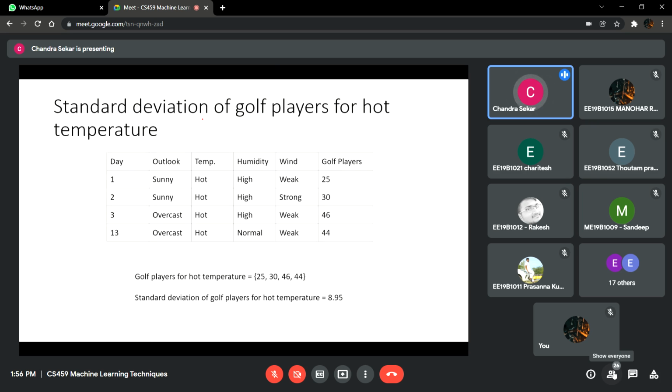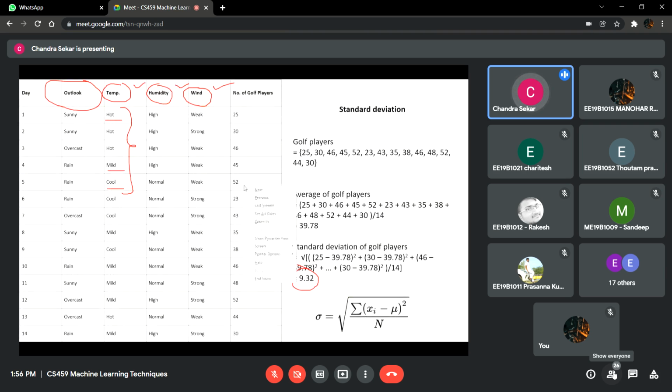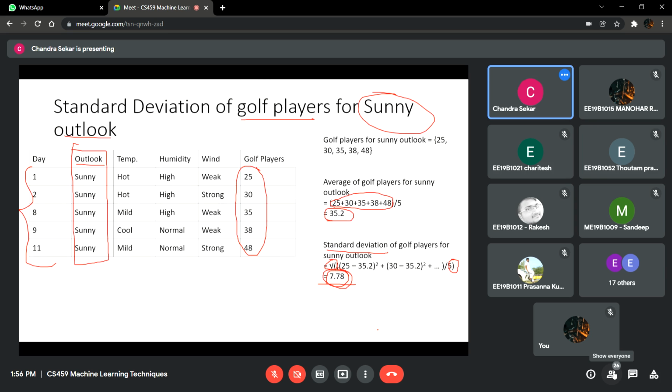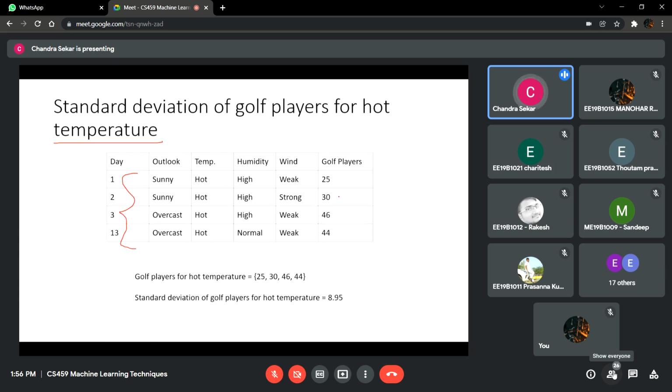So now repeating the calculation for the temperature attribute, temperature equal to hot. For temperature equal to hot, we are going to deal only with the records where temperature equals hot. There are 4 records with temperature equal to hot. For these 4 records, we calculate the standard deviation value, which I have directly written here without showing the calculation as 8.95.